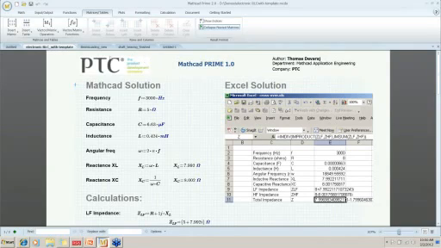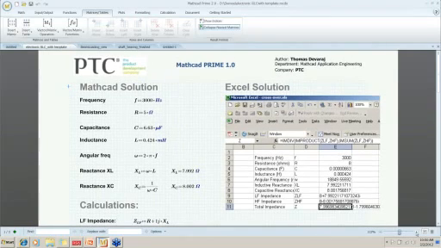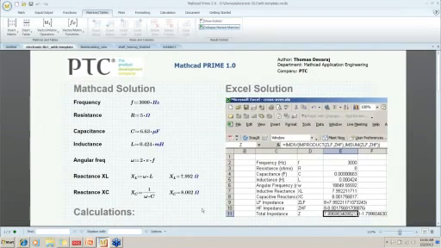And again, the header at the top here, we have the PTC logo, and we have all of our variables defined here. We're defining things like capacitance, inductance, angular frequency, initial frequency. So we can put in a value for the resistor, 5 ohms. Now, the purpose of this spreadsheet here is to show what the same calculations look like in Excel.